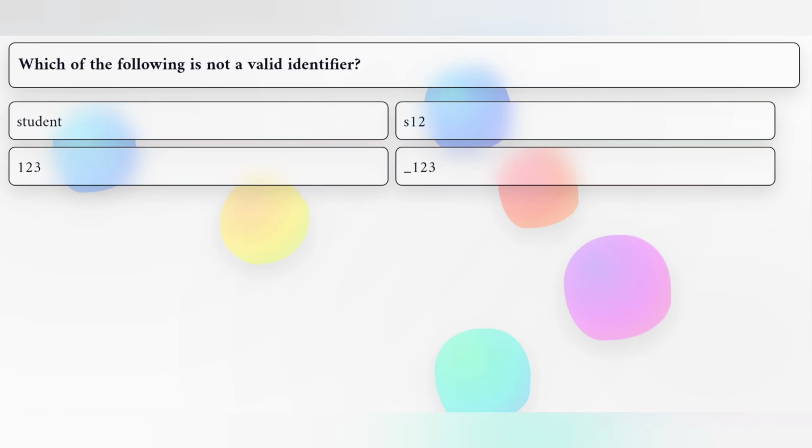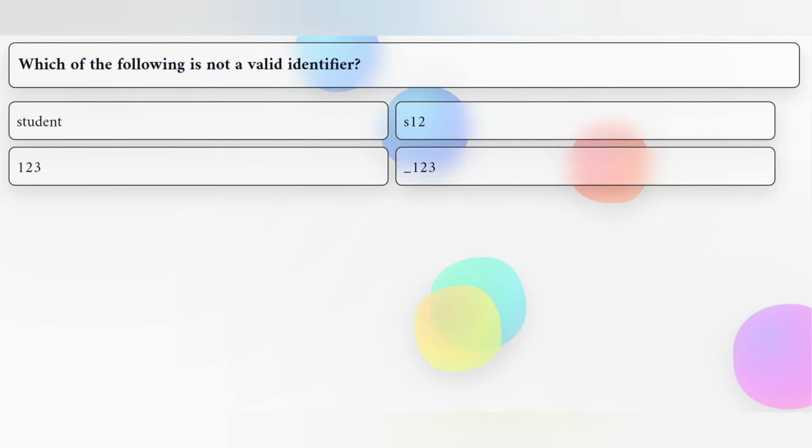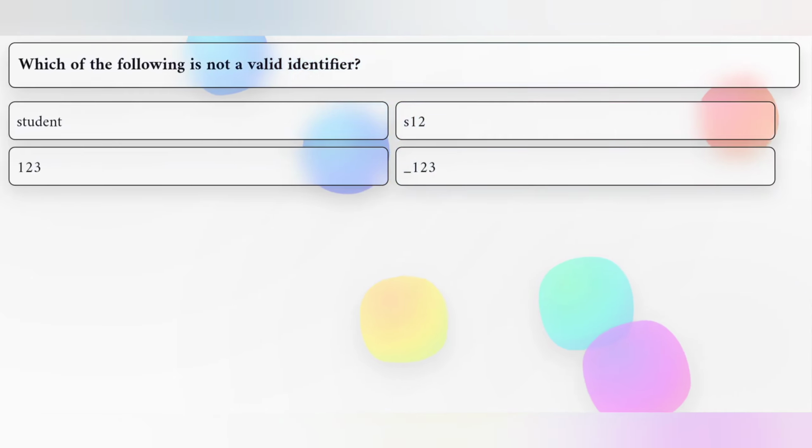Which of the following is not a valid identifier? Student, S12, 123, _123.